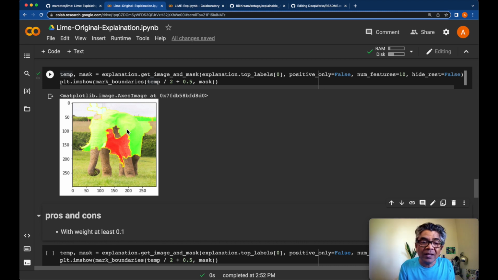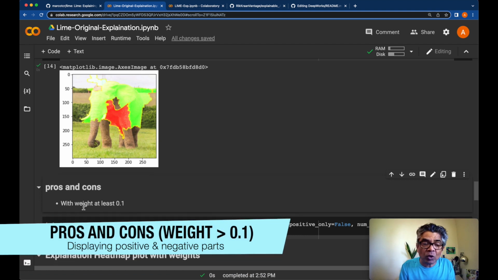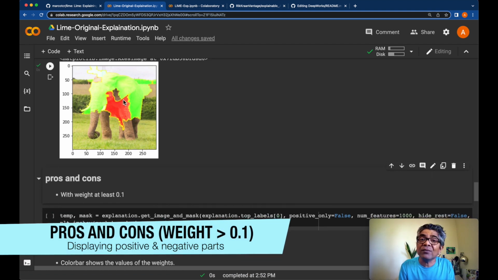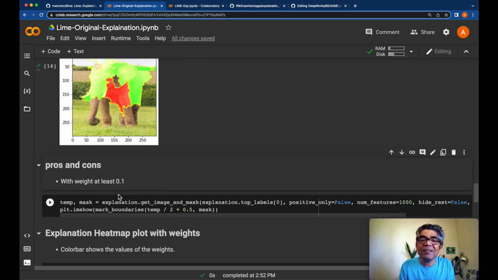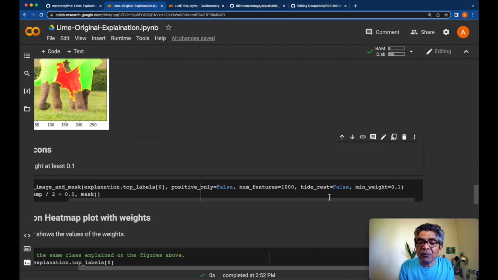So this image shows all the positives and the negatives used for explaining the results. Sometimes the positives or the negatives could be barely minimal, meaning they are 0.00 some percentage. So it's better to have only those pros and cons, positive or negative, which have some sort of significance. So the best option is to remove all those positives and negatives which have a weight less than 0.1%. Same code, the only big difference is that we are rendering the image and mask where the minimum weight is 0.1.